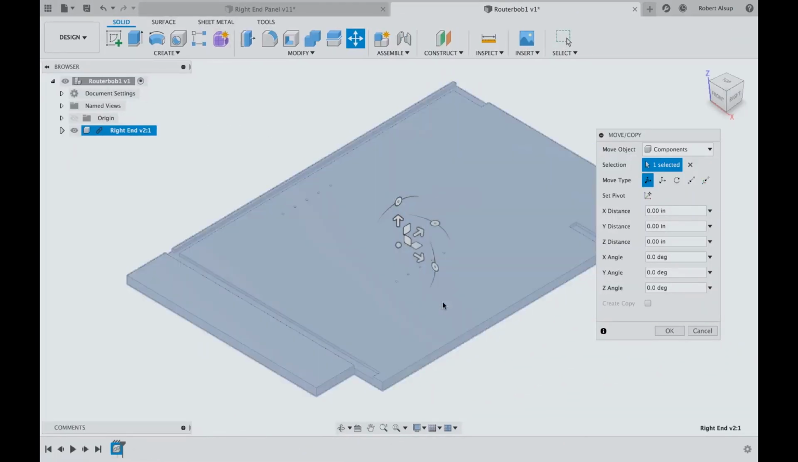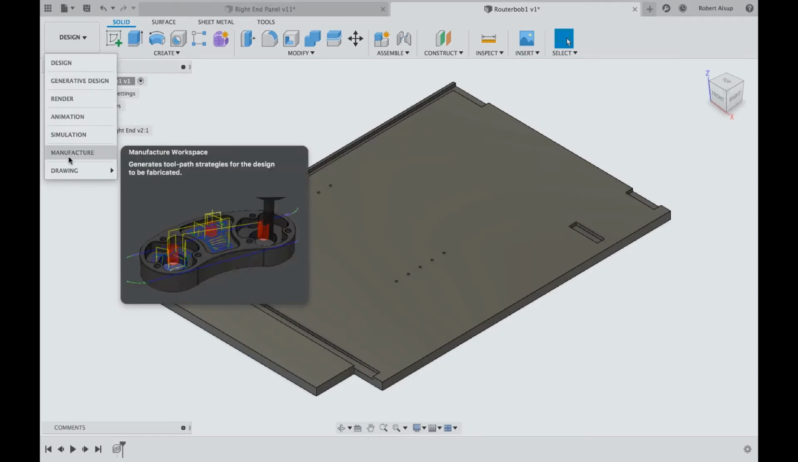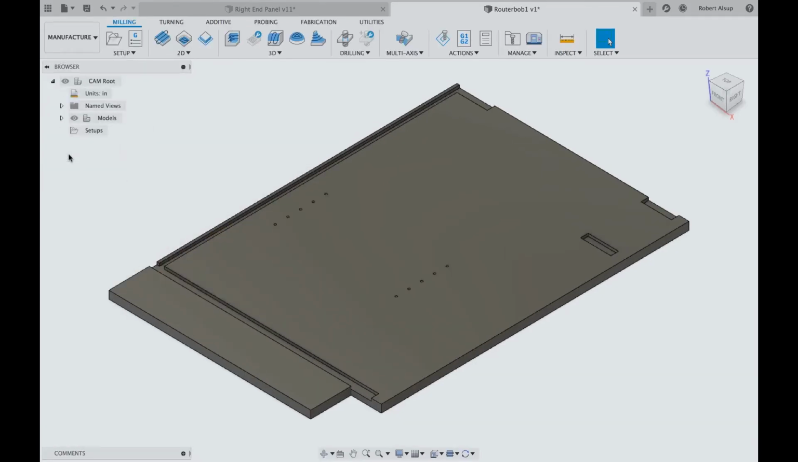And you notice when I get in here, the Move Copy function is set up so I can position it, but it turns out it's positioned correctly. So now there's my part. All right, let's go to Manufacture, and you see there's nothing there. All right, so what do we do?